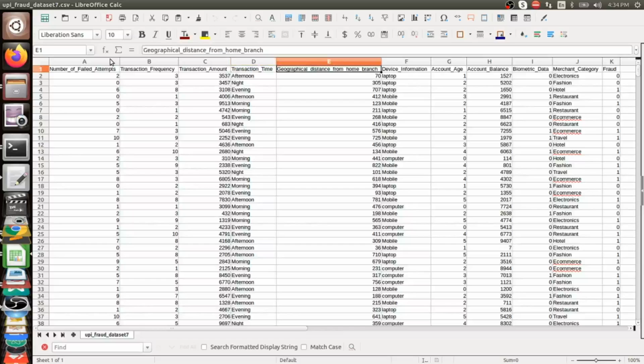Then comes the distance from his home branch to where he is doing the transaction, and device information, whether it's a laptop or mobile, and the age of the account, how many years old that account is. And the account balance left after this transaction is done, and biometric data, whether the biometric data is updated or not, and for what purpose he is doing that transaction. Now you see all these things are most impactful to say whether the transaction will be fraud or not.